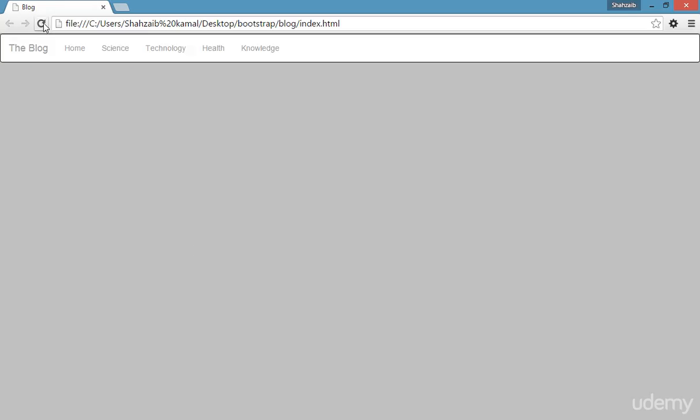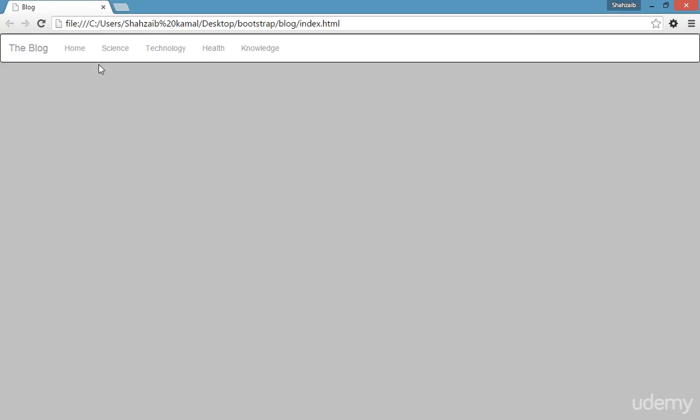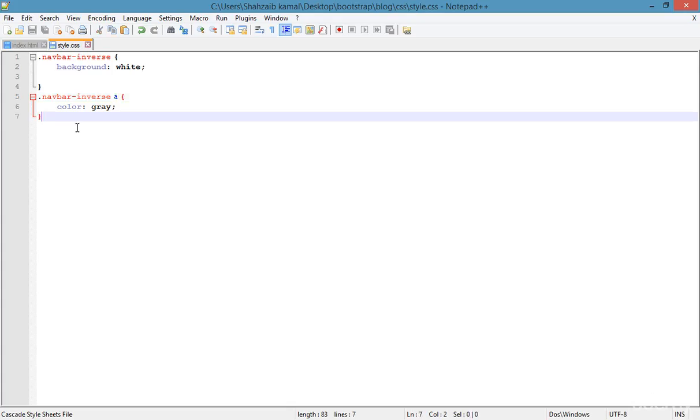Now refresh that. Now you can see that it got the white color, but the gray text color is still on it because we just didn't apply the navbar inverse. If I just copy the inverse here and if I just edit the navbar inverse a tag effect, then refresh, now you can see that it is totally same.